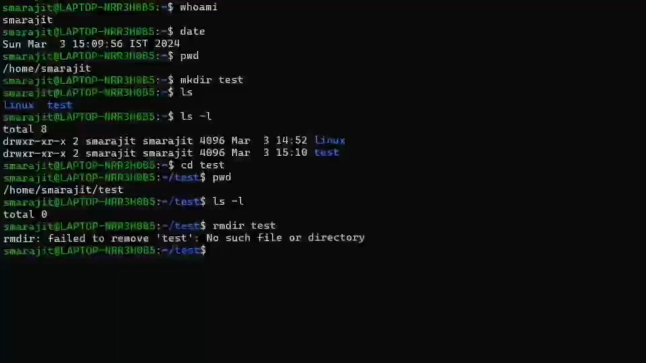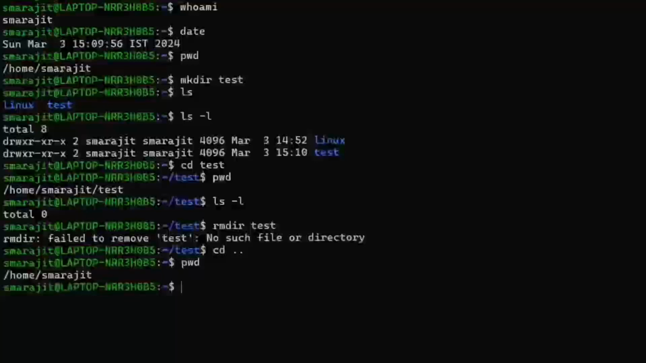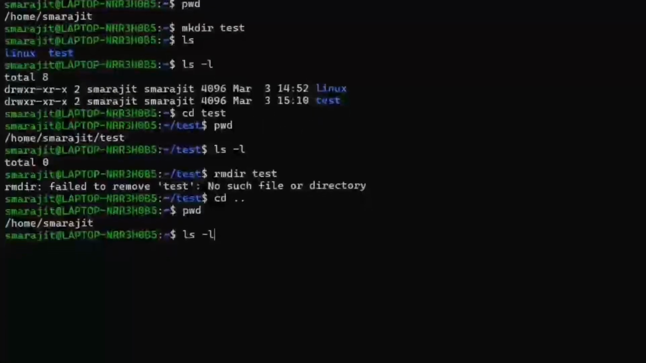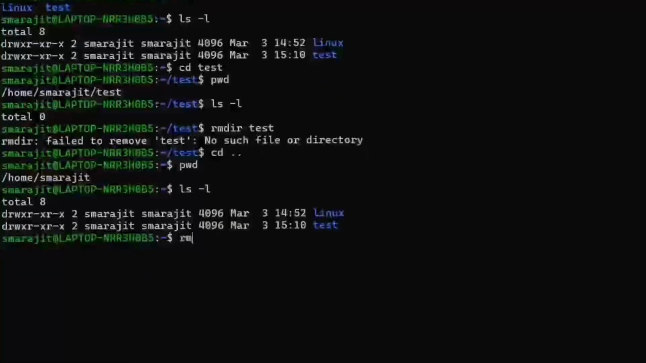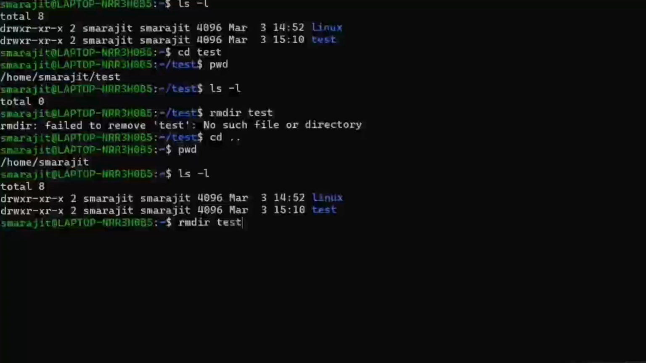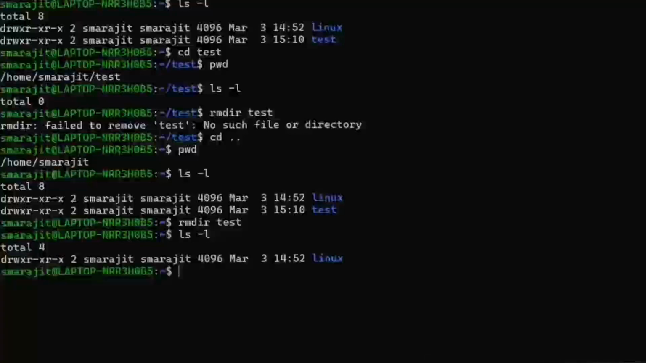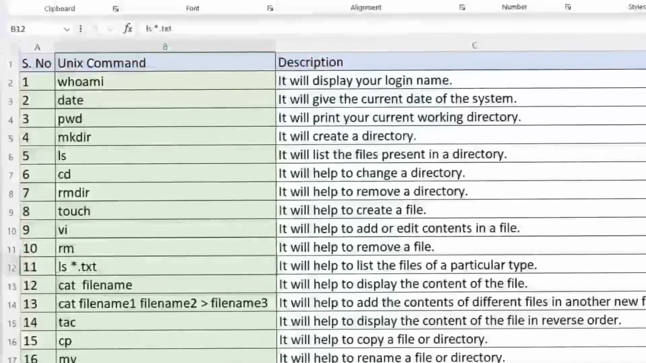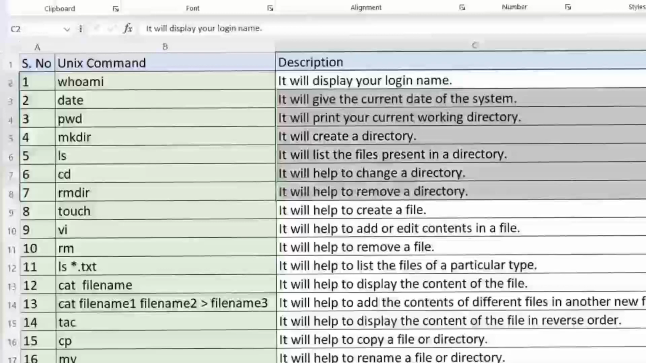For this, we have to come out of this directory. We will just use cd .. Now if you use pwd, you can see you are not in the test directory, you are in the home directory. Then you can use ls -l test and then use the rmdir command. So it is deleted. Now if you put ls -l, you can see only the Linux folder, not the test folder. So we have covered these commands.